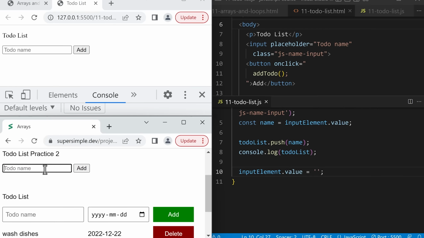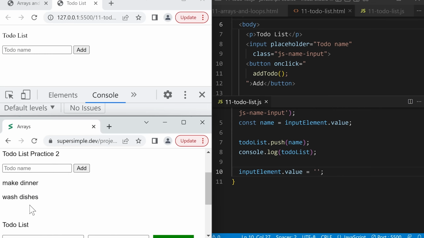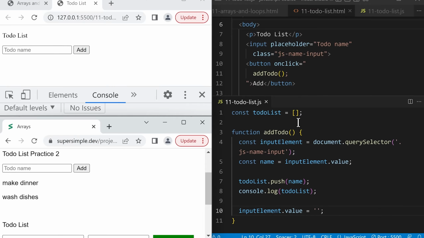So here, when we type something in the text box, like make dinner, and click add, it will actually display it on the page. If we type something else, like wash dishes, and click add, it will also add it to the page. So how do we take our array and display each value on the page?